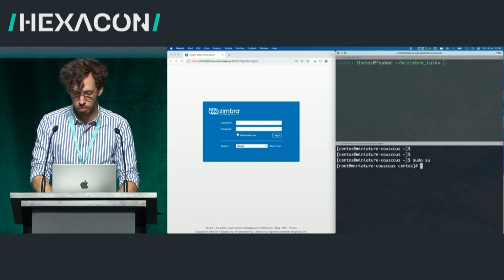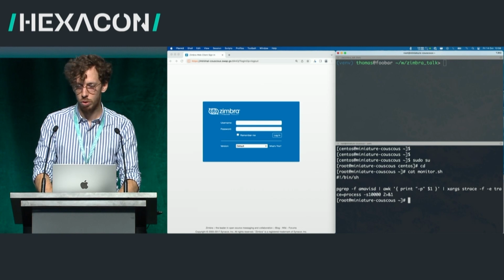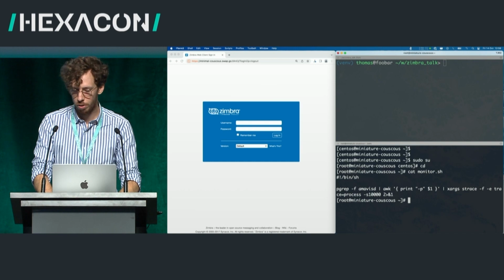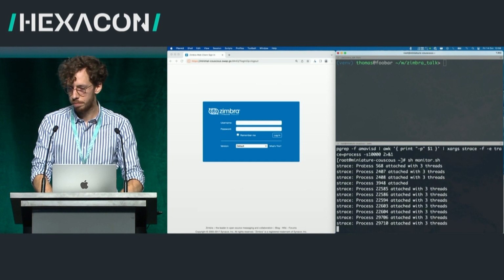Let's try. I have some scripts to monitor what's happening. This is simply just a trace of Amavis. So the goal would be to look at any command that's going to be executed in the context of Amavis. So we can run it.